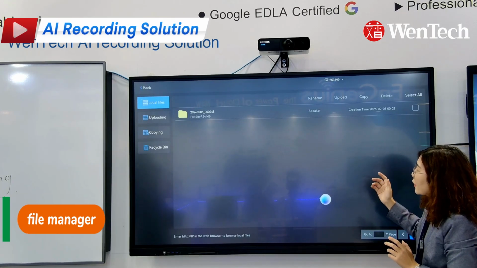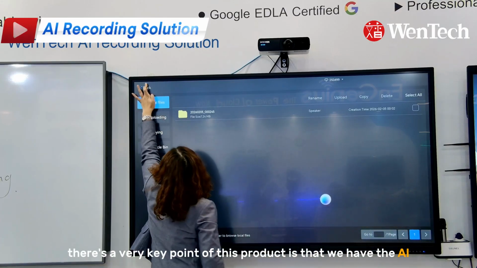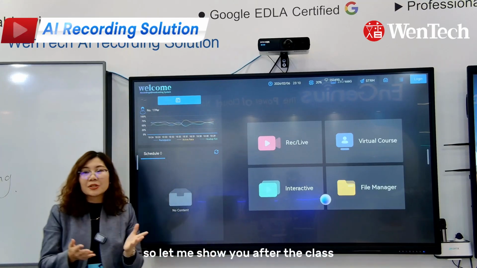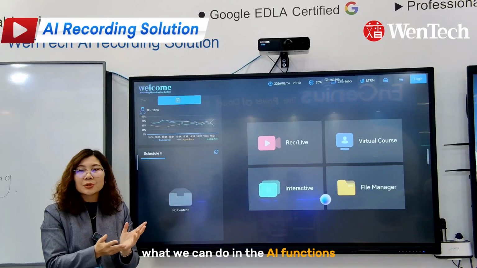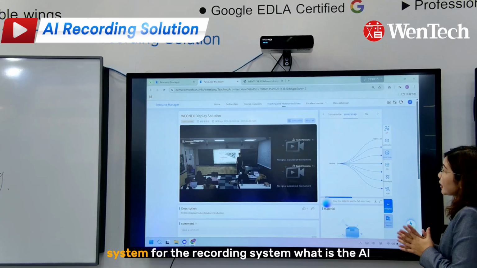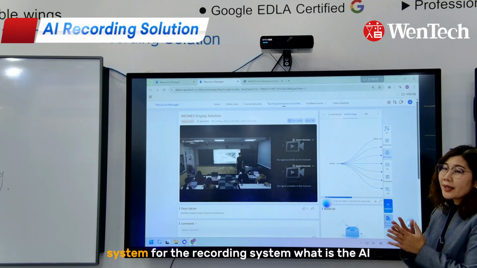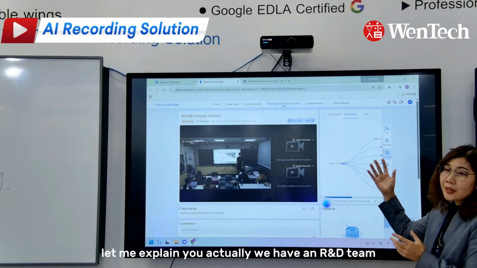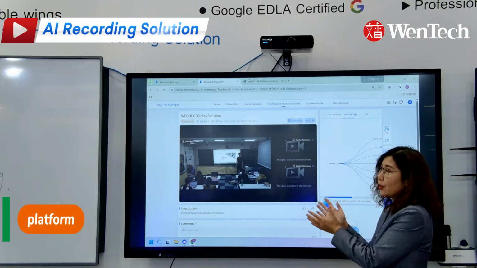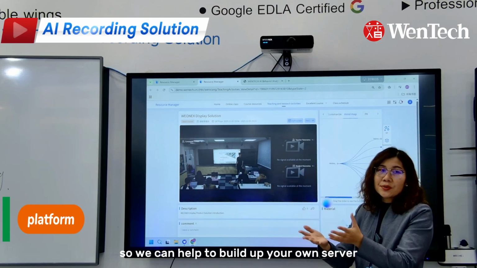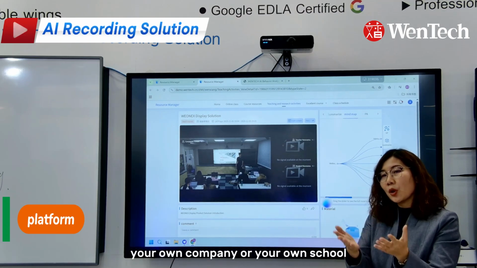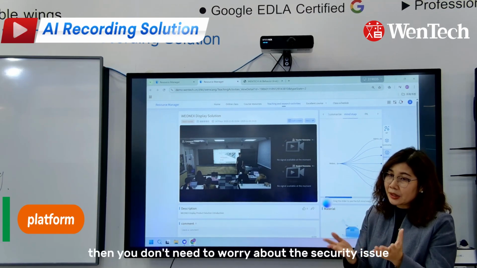A very key point of this product is that we have AI functions. Let me show you what we can do with the AI after the class. One key point of the AI analysis system for the recording system: we have an R&D team that developed the whole AI platform. We can help build your own server, in your own country, company, or school, so you don't need to worry about security issues.